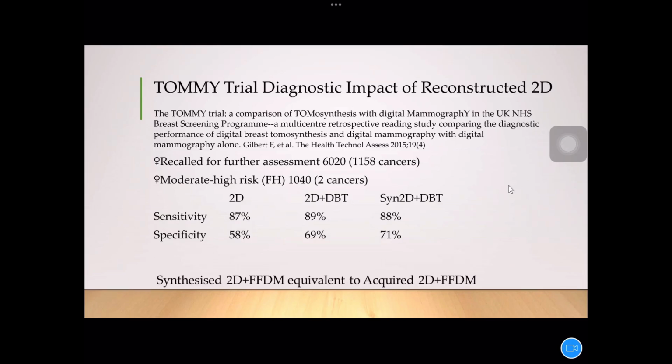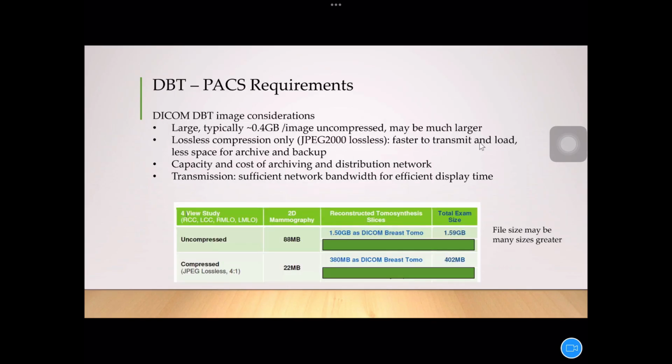What about the size of the images? Unfortunately, the size of the images is getting worse, really. They're getting bigger and bigger. DBT images are typically large, and we generally compress them with something like a JPEG 2000 lossless technique, because that makes it faster to transmit and to load the images, and it takes up less space with your archiving.